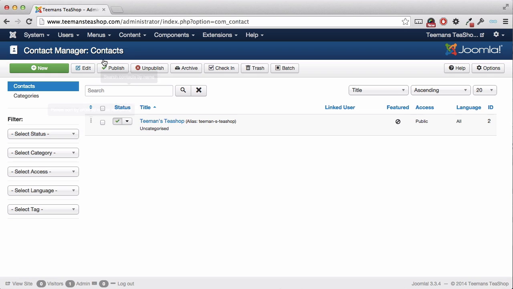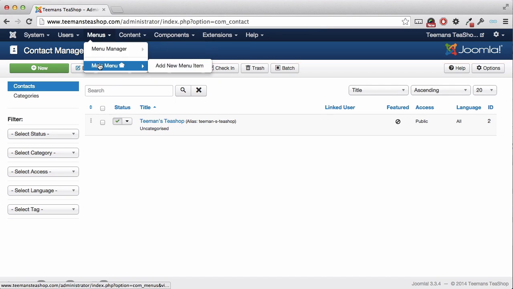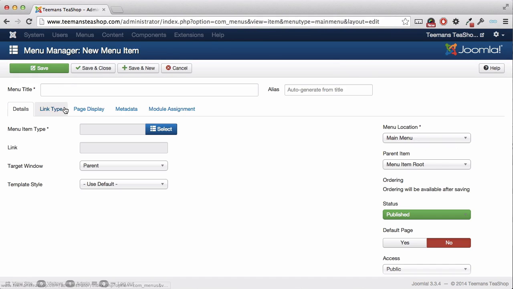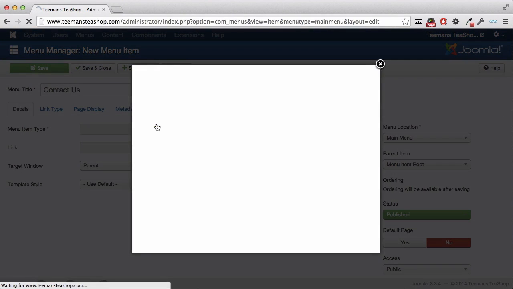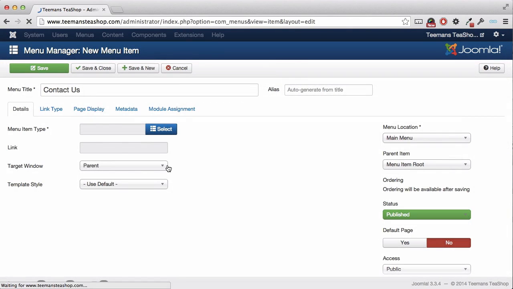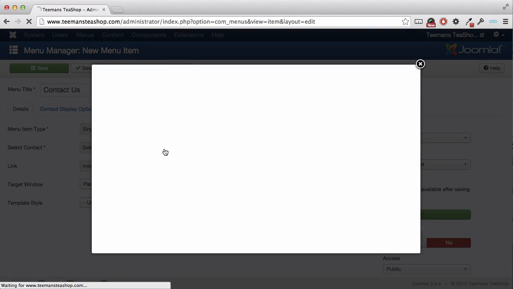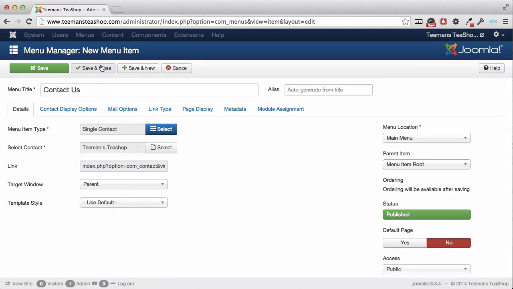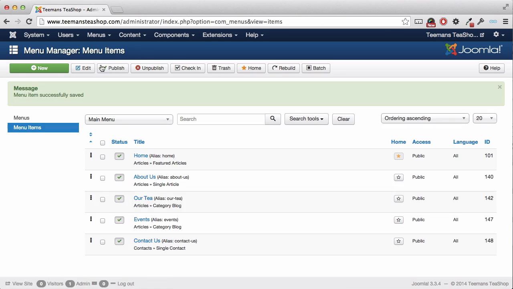Now that we have created our contact, we need to create the menu link in order to display the contact form on our website. To do this, select the menus, Main Menu, and click New. And give the menu link a title. For the menu item type, this time we are selecting Contacts and just the single contact. Then we need to select the actual contact we're linking to. Once that's done, you can click Save and Close.